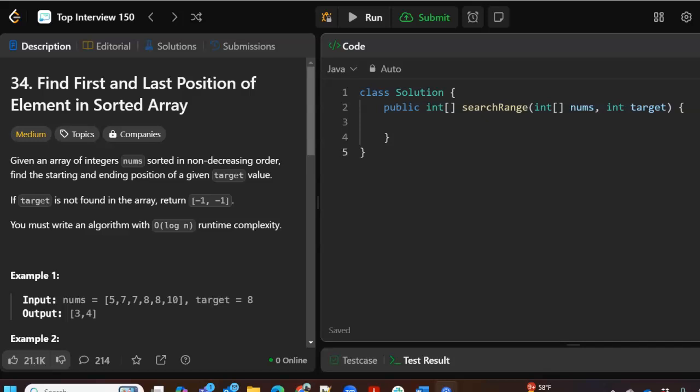Given an array of integers nums sorted in non-decreasing order, find the starting and ending position of a given target value. If target is not found in the array, return -1, -1. You must write an algorithm with O(log n) runtime complexity.